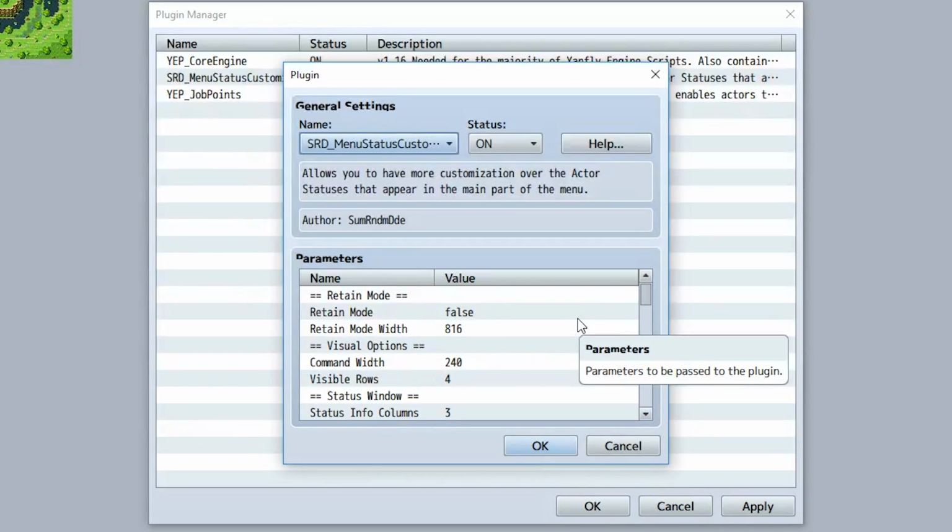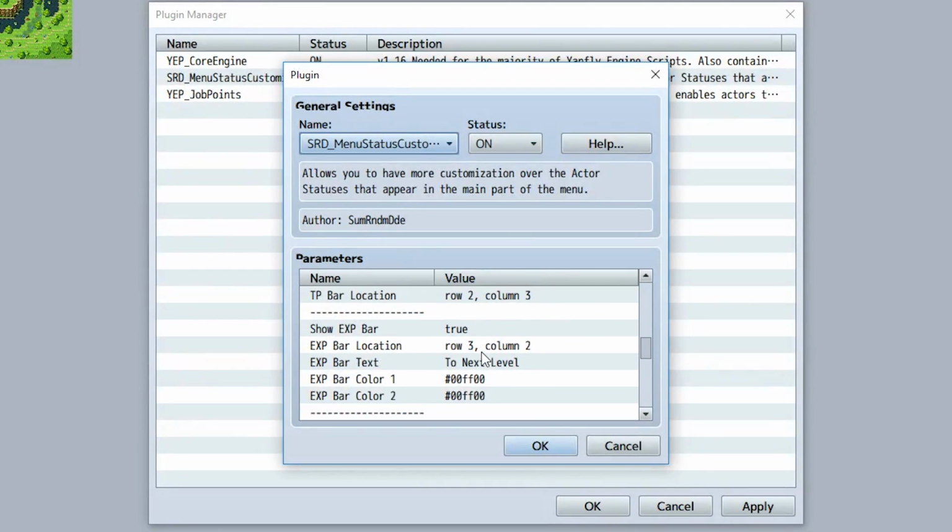Yeah, and leave a comment saying, wow, this plugin sure is useless because it doesn't do anything for alt menu screens. And I'll say, yeah, I guess you're right.